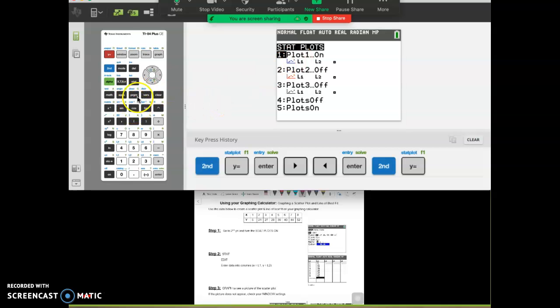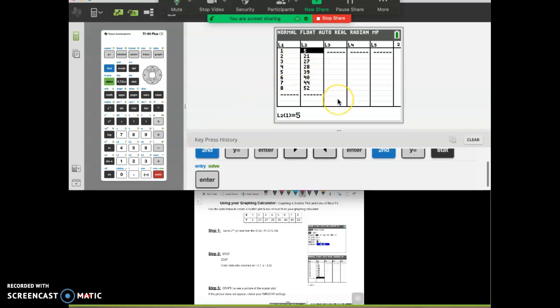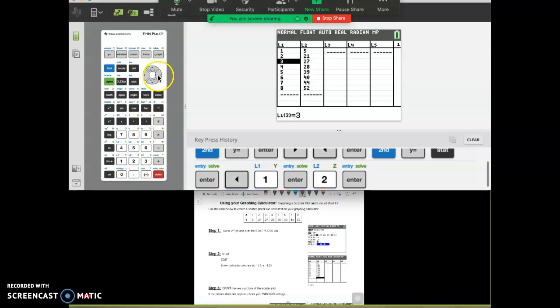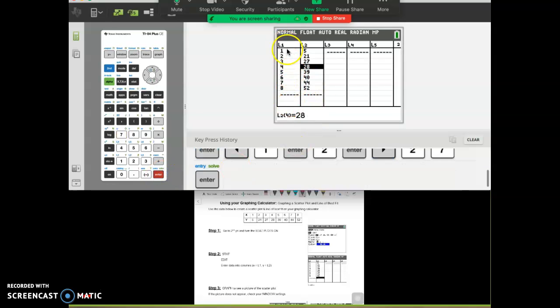Okay? Now we need to enter our data. So you're going to go to stat and edit, and you're going to either click 1 or click enter. Either way will get you there. And now I have already pre-entered my data to save time, but all you have to do is hit 1 on your calculator and then hit enter. 2 and then hit enter. Then you arrow over 27, then hit enter. Make sure you have the same amount of values in L1 as L2 so that you don't mess it up. Go ahead and hit pause if you need to enter this data.